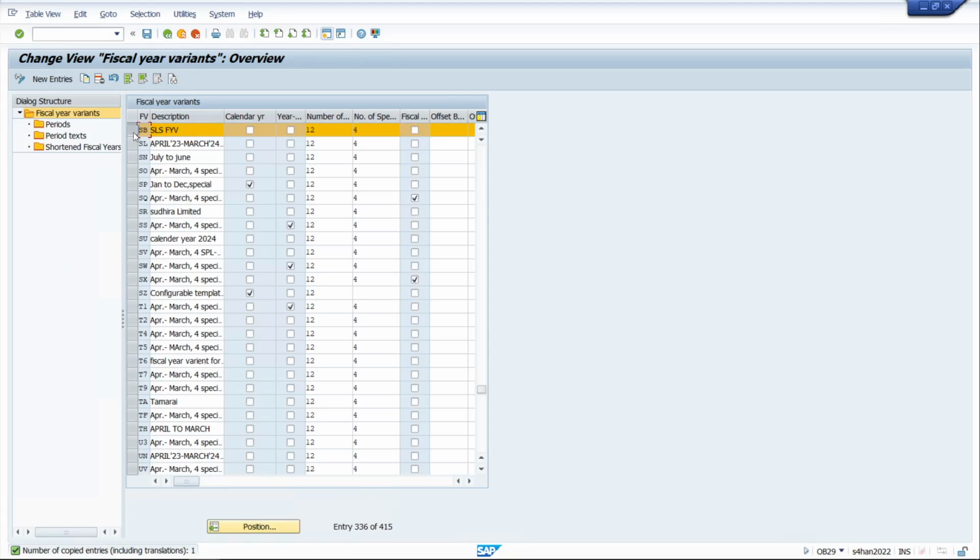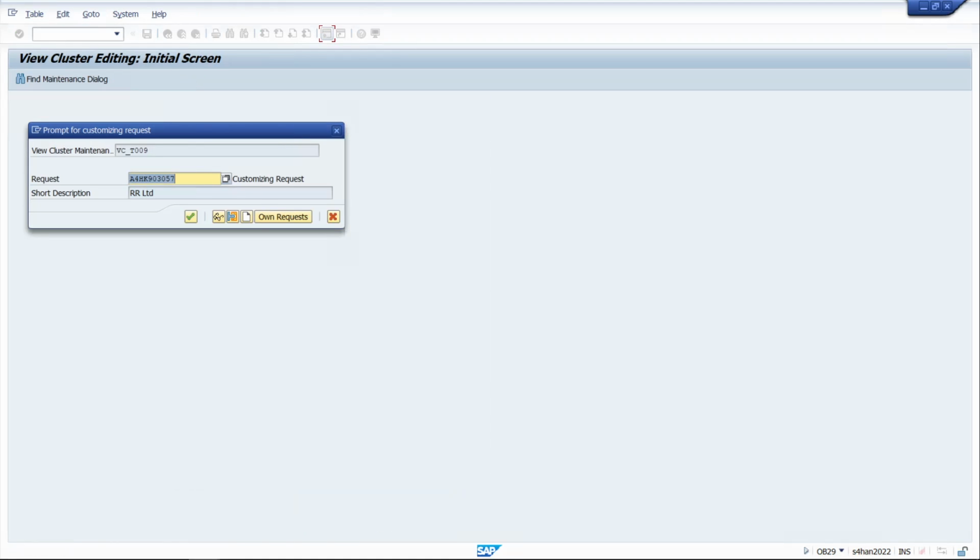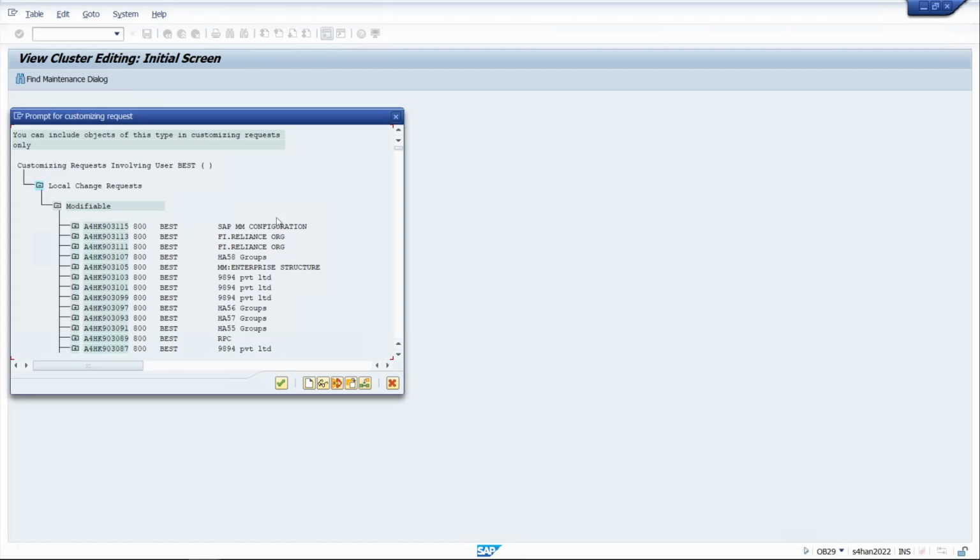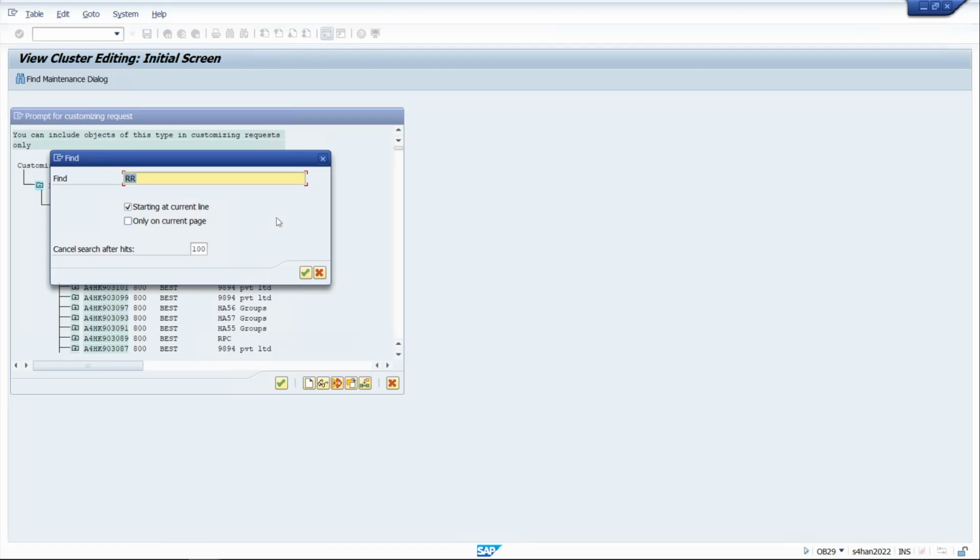So now I will explain. This is very important. Save this, select your transport request. As we explained in my earlier video, transport requests are the requests where we save the changes, and we move those changes to the next systems like quality, pre-prod and production system.